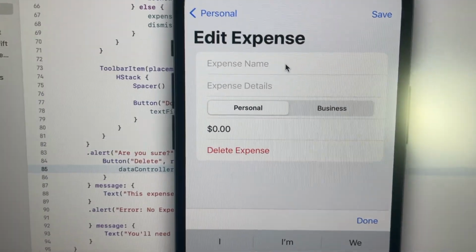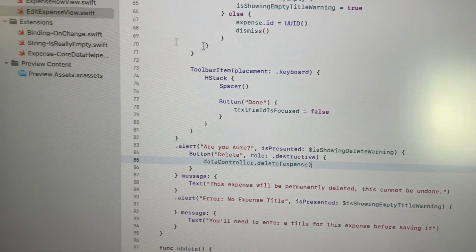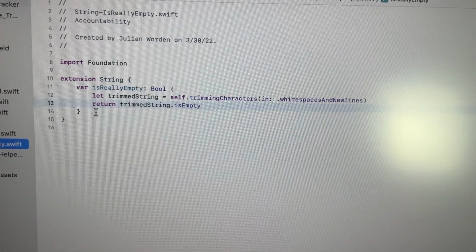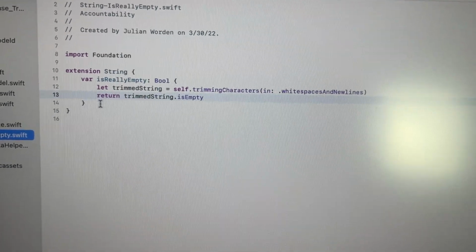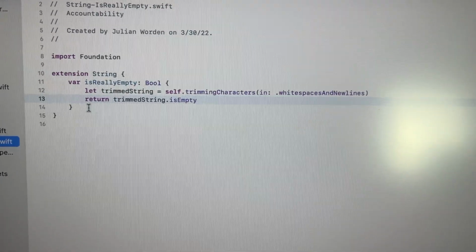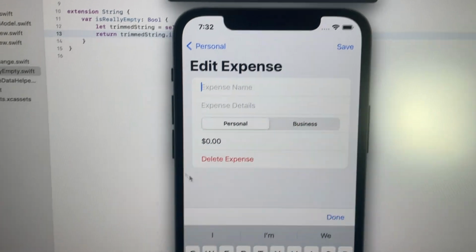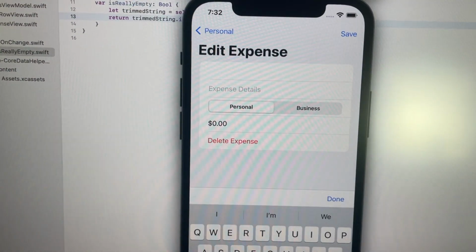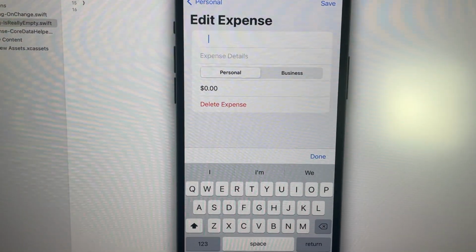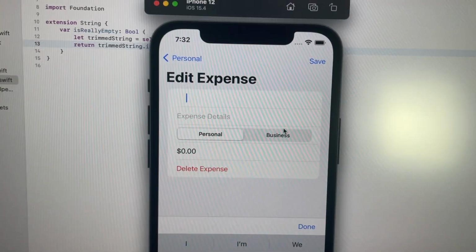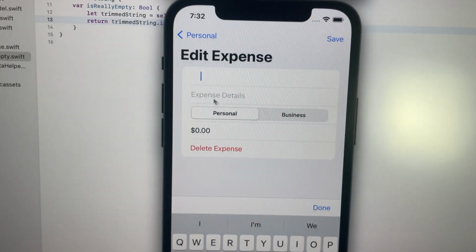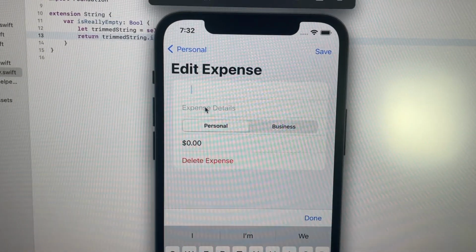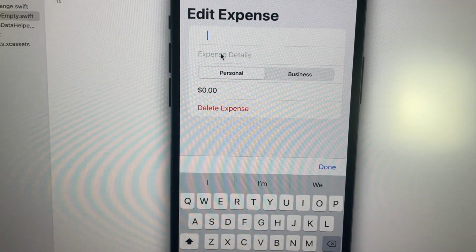And also we added this extension onto the string data type that forces Swift to make sure that the string is really empty, because what you could do technically is add spaces. You can't do it now because I fixed this, but normally without the extension that I made, you would be able to add an expense with just spaces, because that would qualify as characters. It wouldn't really be empty in Swift's eyes, but in ours, of course, it is empty.